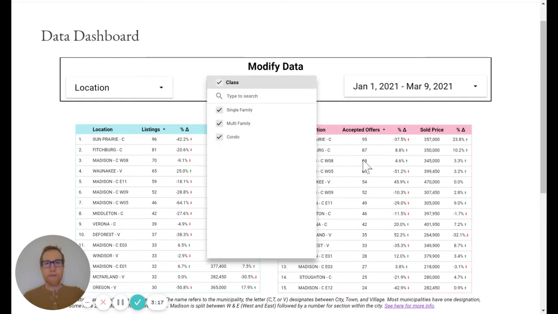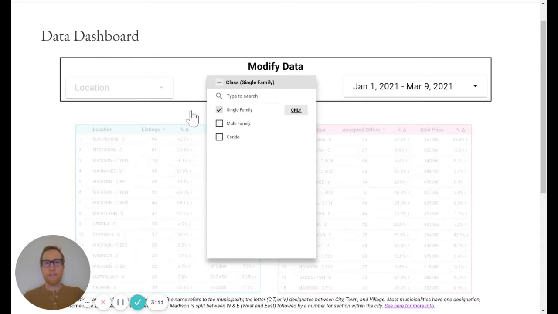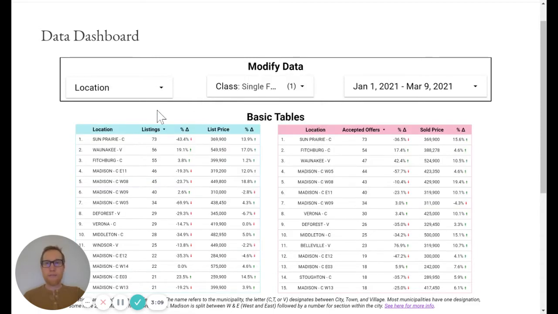But right now it's showing everything. It's showing single family, multifamily, and condo. So over here in class, you can come over and say, hey, I only want to look at single family, for instance. Click on that. And it sometimes takes a while to load, but this time was pretty quick. And now we still got Sun Prairie as the top leader in listings and accepted offers. No real surprise there based on how much building has been going on out there.